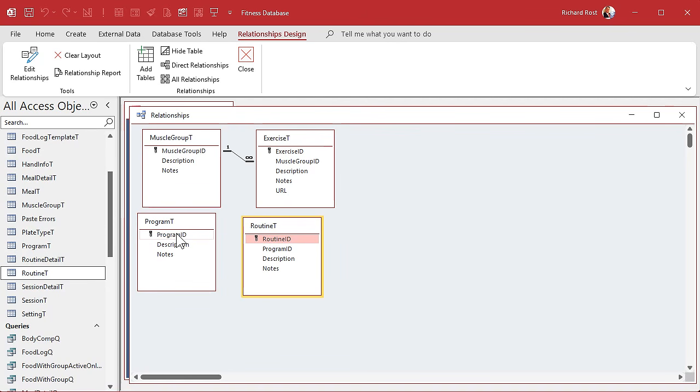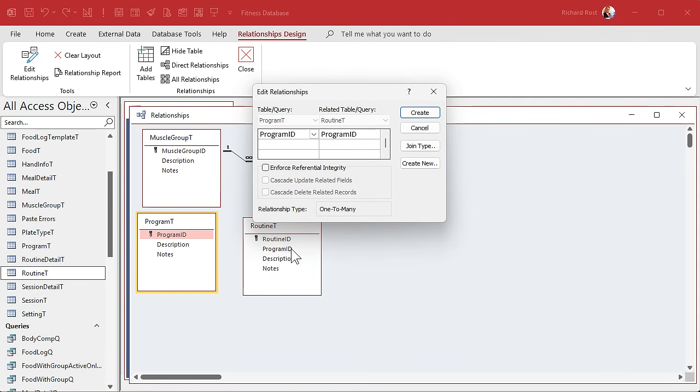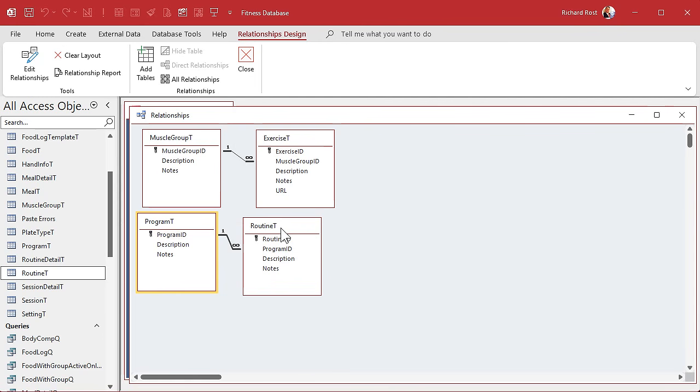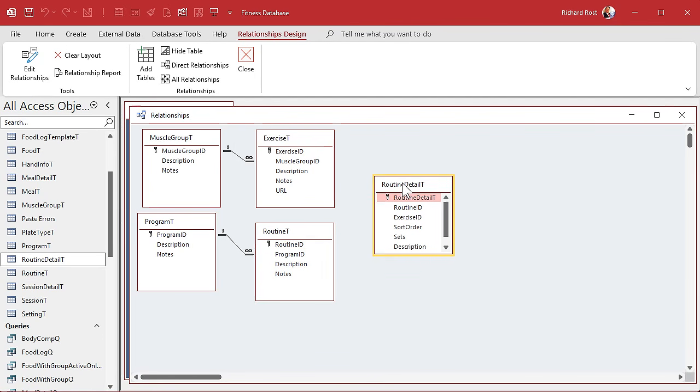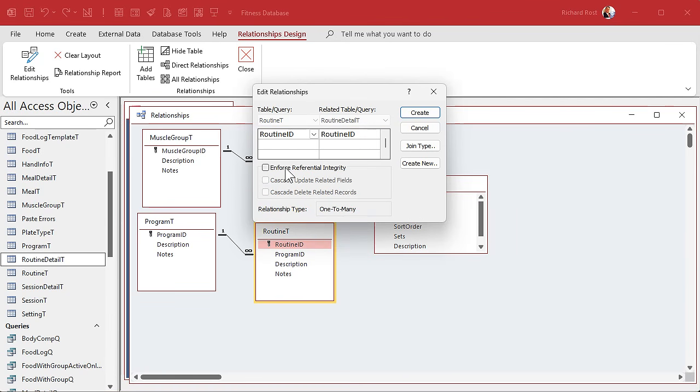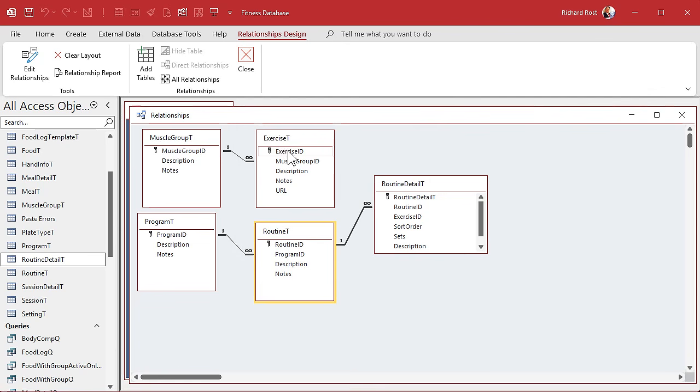Okay, and so program ID to program ID, enforce referential integrity. Yeah, okay. And here's where they start to come together. RoutineDetail. This goes to both of those. So routine ID is there. Yes. And exercise ID is there. And yes. So now you can't delete an exercise either.